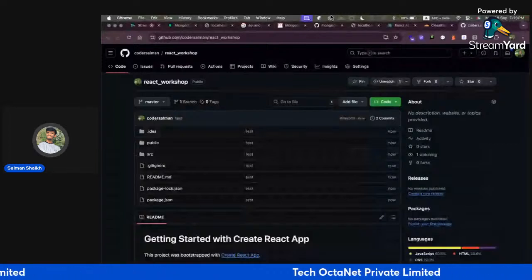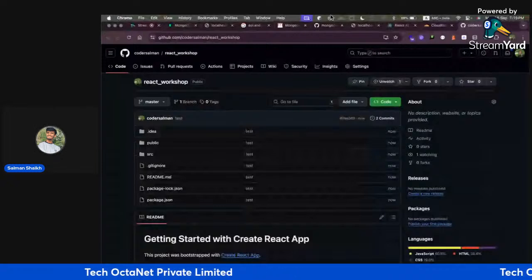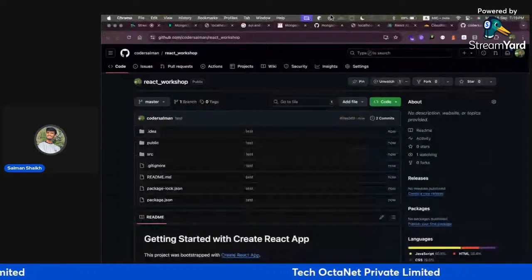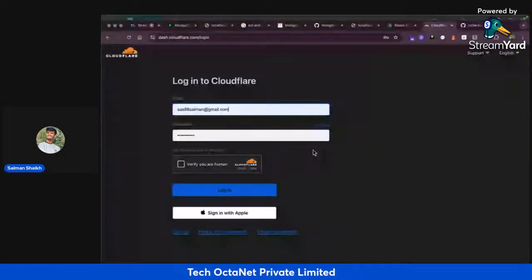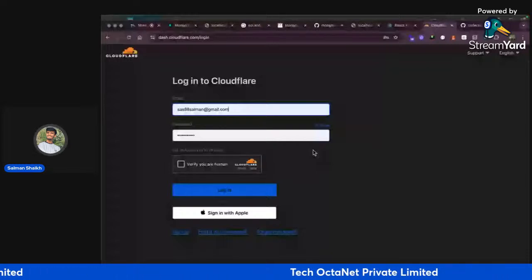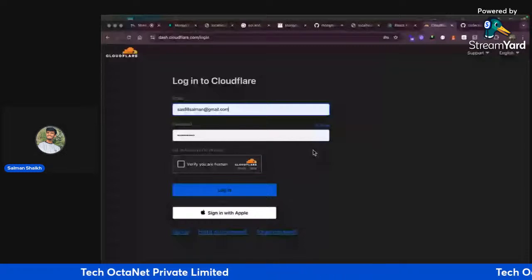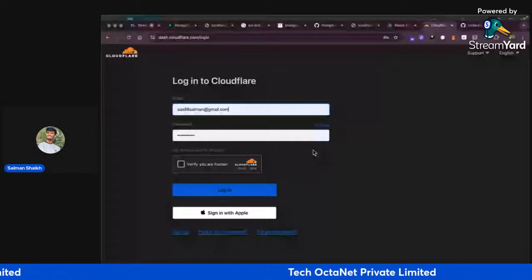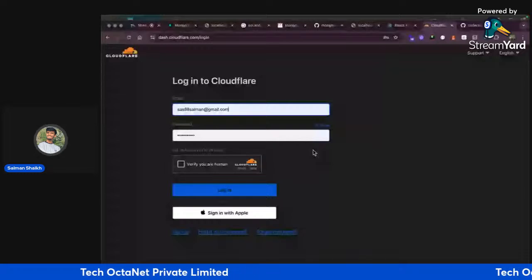Now I'll come to Cloudflare and I'll log in with my account. You can even log in with your account, or create your account over here on Cloudflare. I just wanted to show how you can host your React app free. It won't cost us anything. So we are clicking on login. It's going to log into Cloudflare in 1 or 2 seconds.